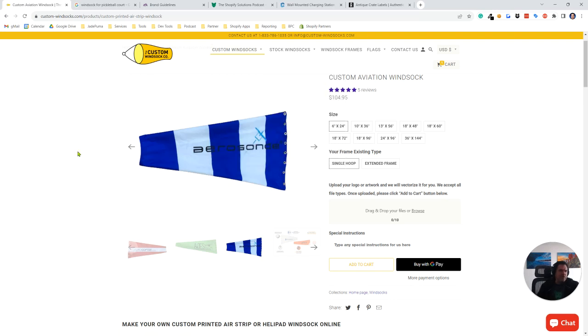So let's go into detail on the product page for a minute. Your frame existing type. Why do I have an existing frame? And by the way, I think "your existing frame type" is the better way to say that. So, what is a single hoop and an extended hoop?